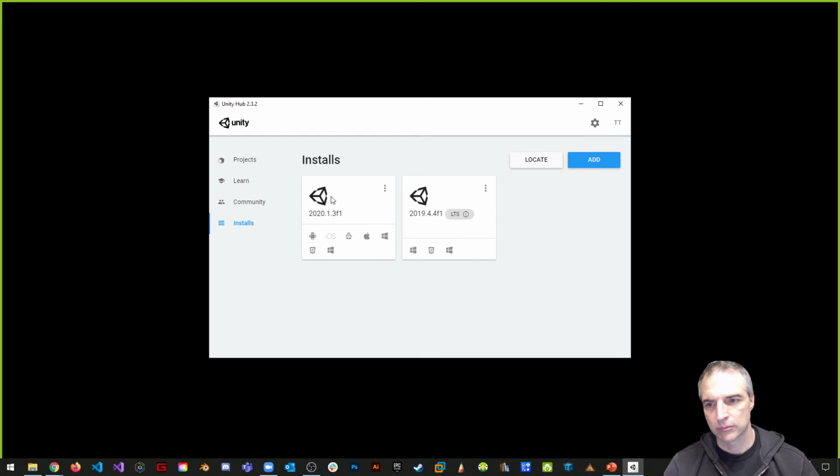Okay, so I'm supposing that you're going to install 2020.1.3f1. There's reasons why I've asked you to install this one and not 2019, because there are new packages that have come out that are more compatible with the 2020 version compared to the 2019 version, right?